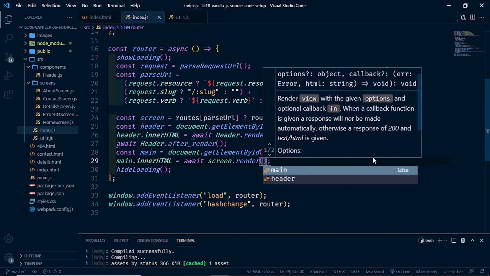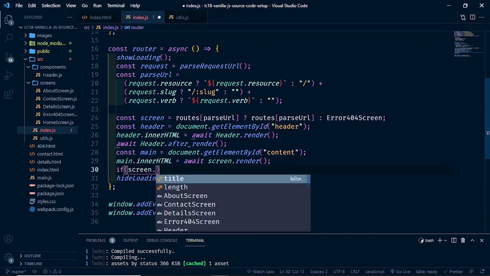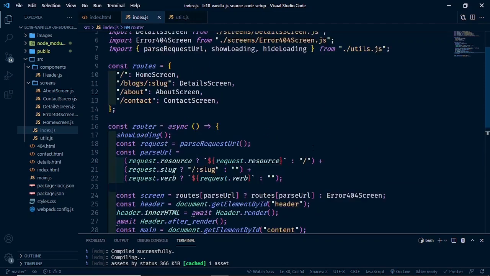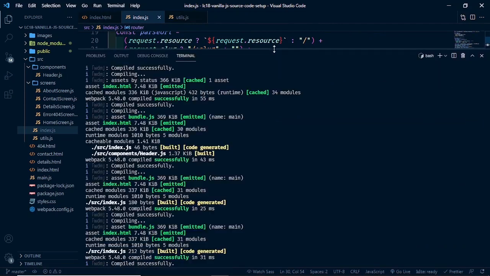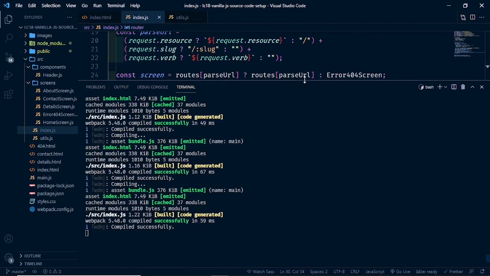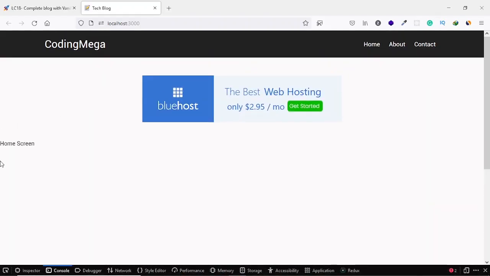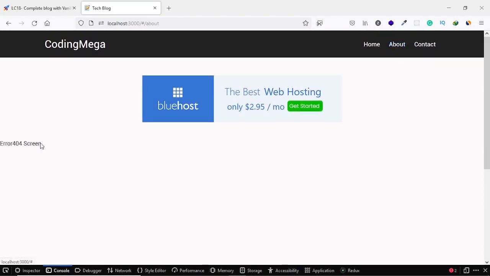Then if screen dot after render is available, then await screen dot after render. Let's save this. Then let's see if everything is correct. Now let's check our terminal also and see if we have some errors here. There is no error. Let me drag this down, and let's go to our browser and see. All right, now we have our home screen, and you can see everything is working. So when we click on about, okay, it shows 404 page. Let's see, there is an error.